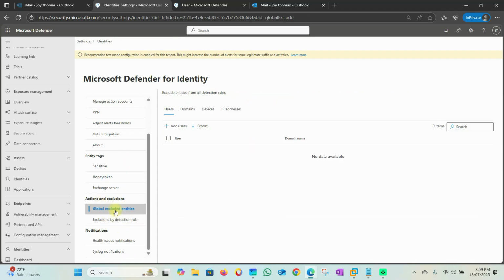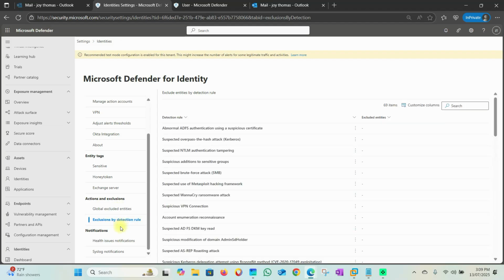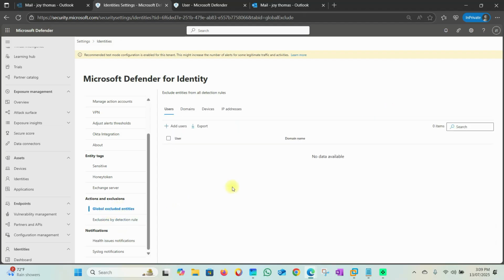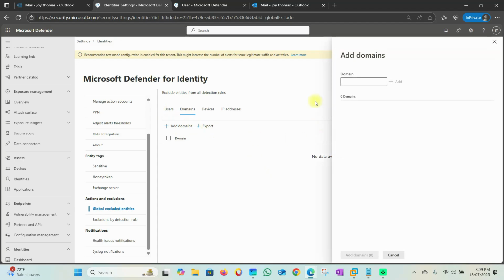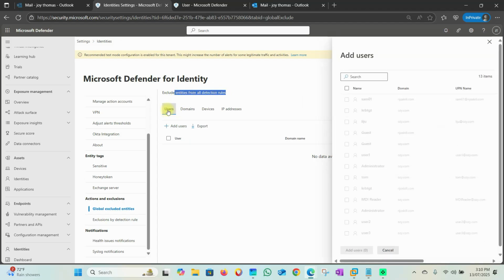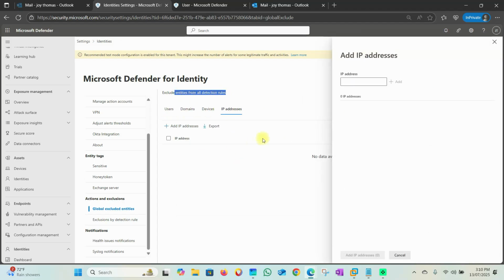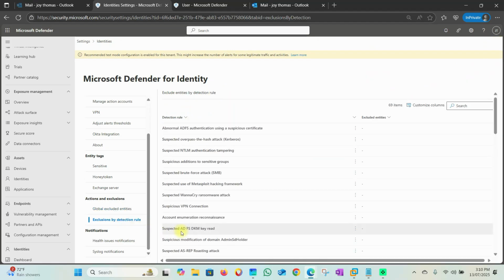This is important. Global exclude setting and exclusion for the detections. So you want to exclude the detection from your systems. For example, global means this applies for all the entities. So if you want to apply for a domain, add a domain, which domain you do not want attacked for this settings, not that specific system or device. You can see what IP address to exclude from the entity from all the detection rules. So you can add a user, domain, device and IP. That is global, but exclusion from the detection rule.